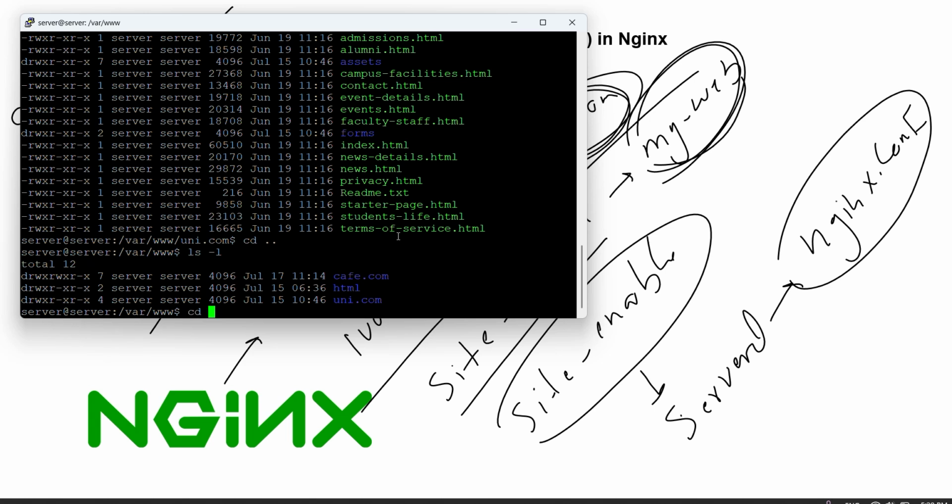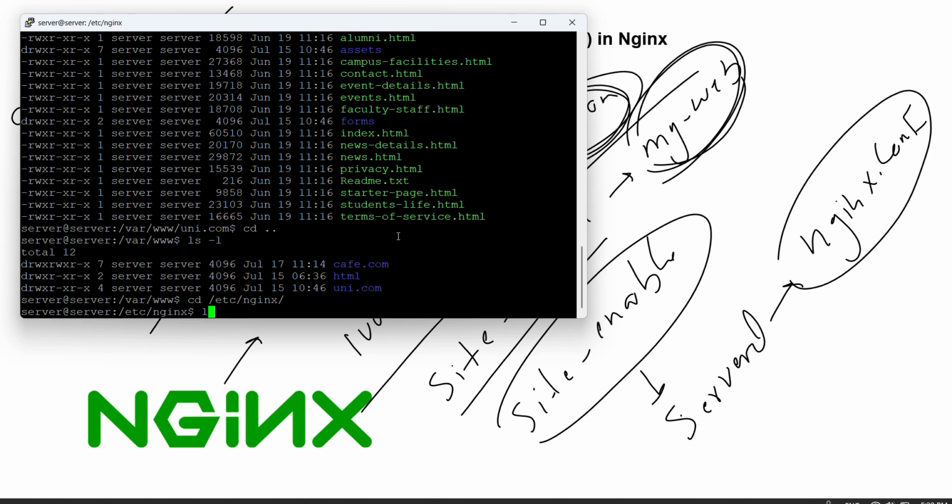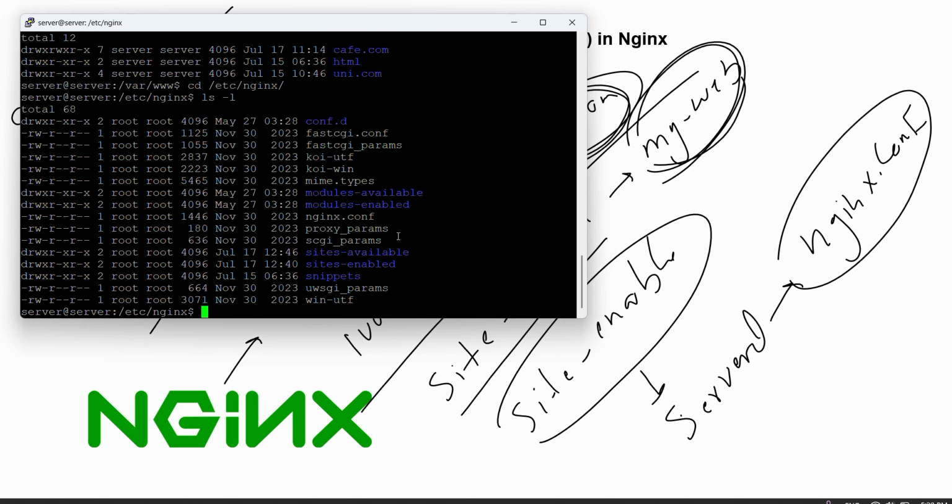Now let's navigate to cd /etc/nginx and run ls. We have three important files: nginx.conf, sites-available, and sites-enabled. When nginx starts working, it calls nginx.conf. Inside nginx.conf, sites-enabled is included. We will make all the server block configurations inside sites-available and link them to sites-enabled.